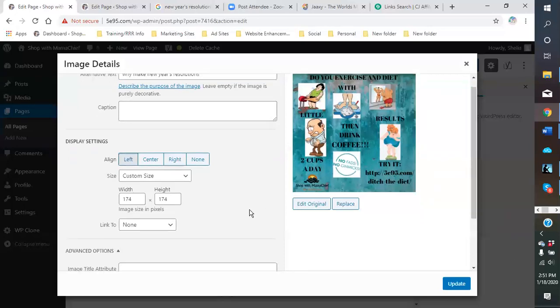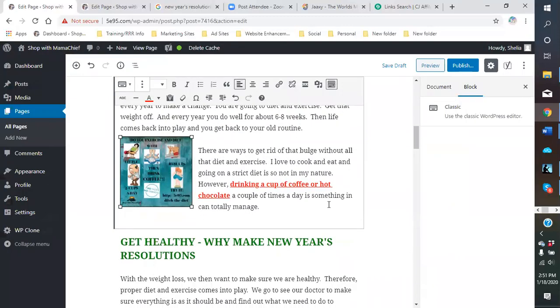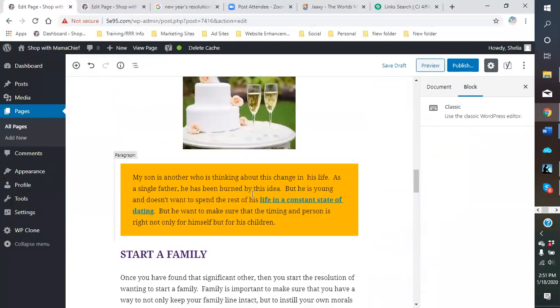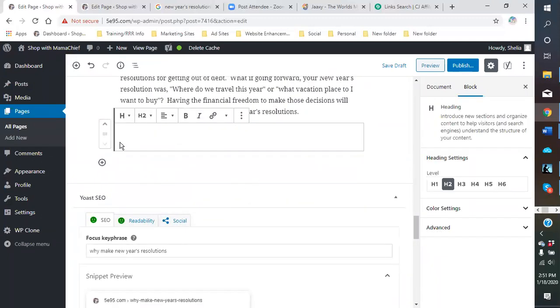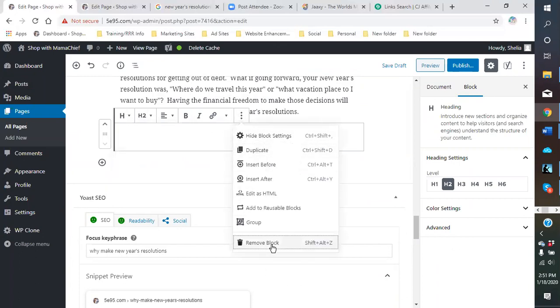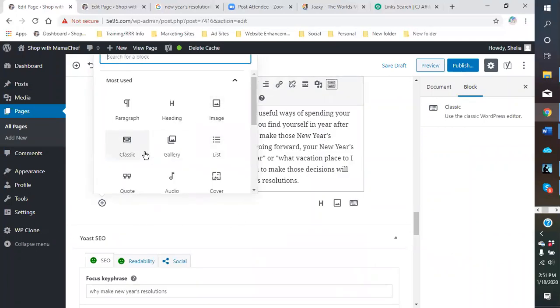And I'm not going to link this picture right now. I might come back later and link it, but right now I'm not going to link it. And then, as always, as everybody knows, I want to get rid of this header, but I want to do an image. It won't let me do it, so I'm just going to get rid of this block. And then I'm going to add my little lady, and she's going to be an image block.